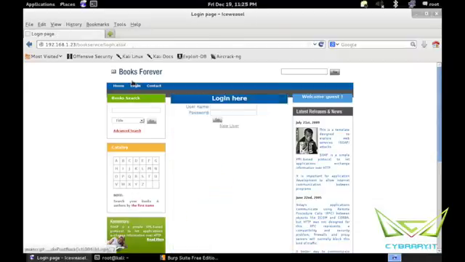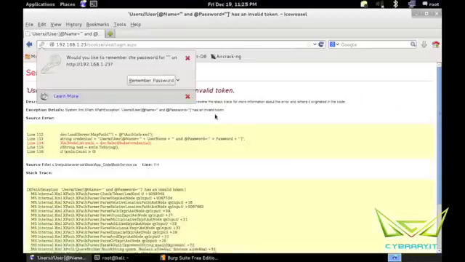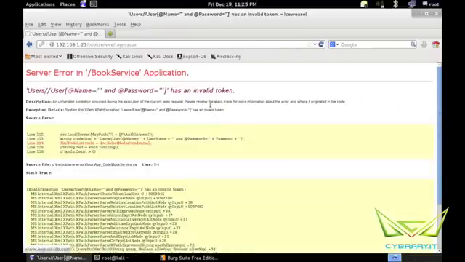Alright, so let's take a look at login. I mentioned this is actually using XML authentication, so it's going to be a little bit different, but the logistics are the same. So I get my user input fields, and I'm just going to put single quotes in both of them. Click go. I get my error: the user name and password has an invalid token. So here's how it's setting it up. How nice that it gives us the source code, right? So string credential, username, and password.